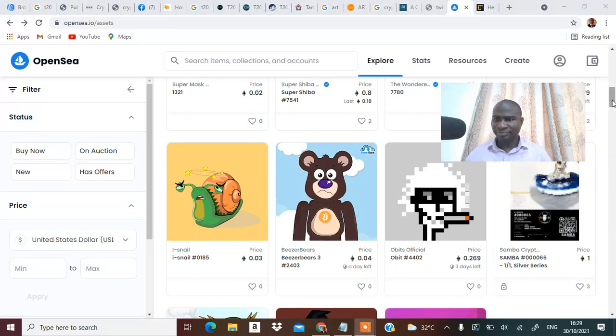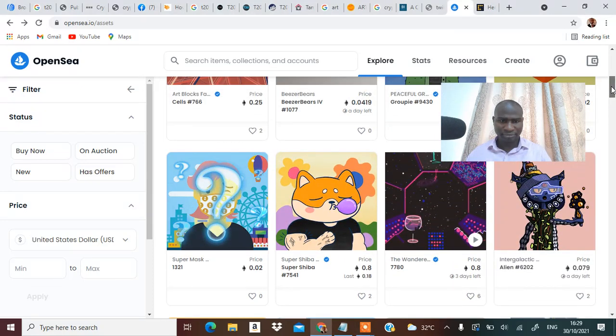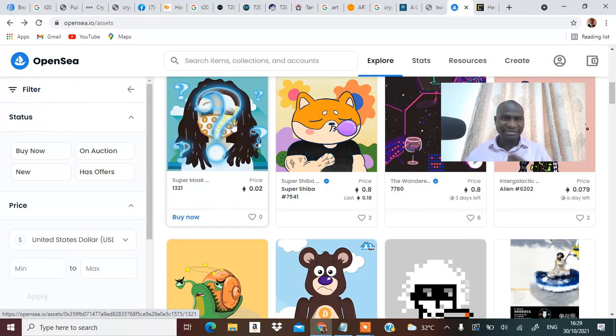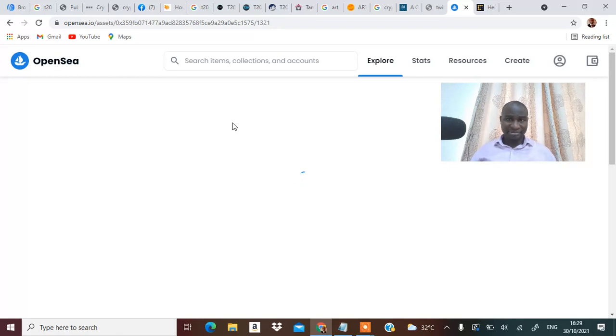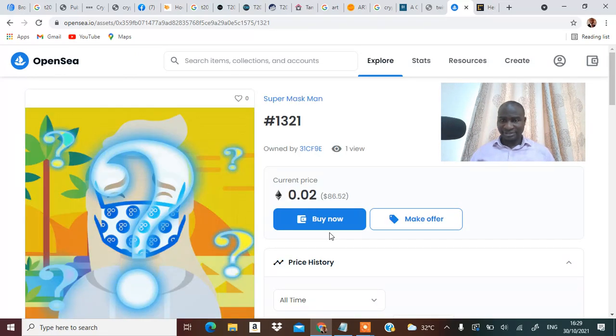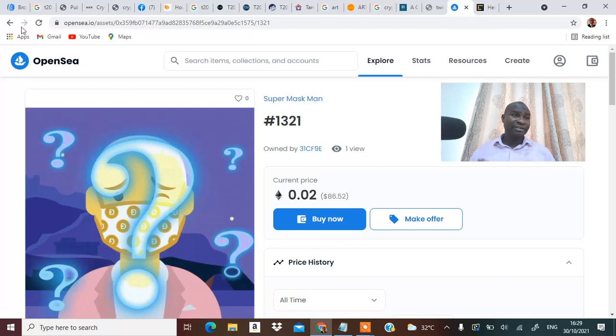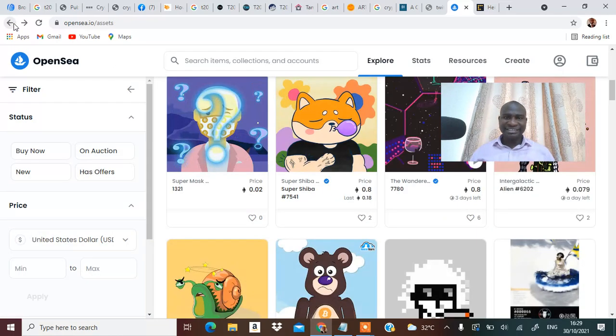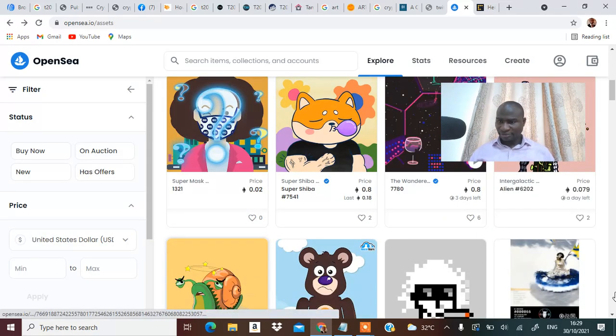Look at this. I seem to like this. So, but let me just check it out. So, you buy it. This is also $86. You buy it, and then when you buy it, you list it for sale. Okay, you list it for sale.